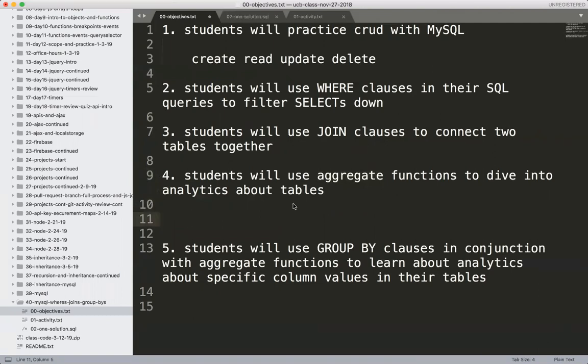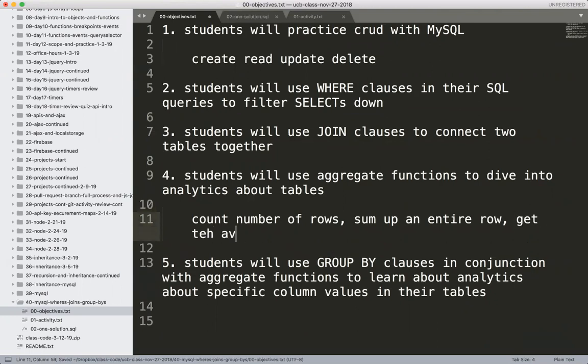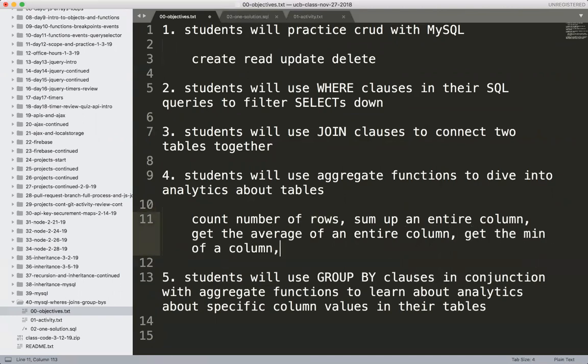And I am recording. Yep. And it's like count. You can count the number of rows, sum up an entire column, get the average of an entire column, get the min of a column, get the max of a column, and there should be more.